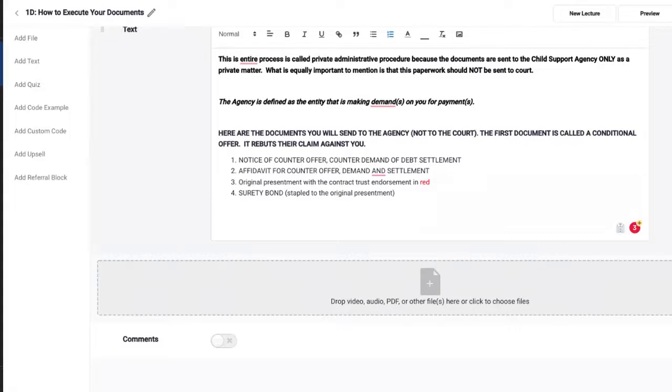The contract trust endorsement is your signature, and a combination of your signature with your registered mail number, all of those things, because you're creating a new contract. You're changing the terms of the contract with the surety bond. So next is the surety bond. You're going to staple that to the original presentment, because that is saying that, okay, you want to bill me, well, here's the payment for this so-called bill or this debt claim that you're making against me. So this is it.